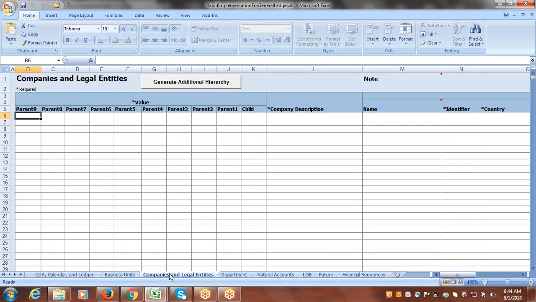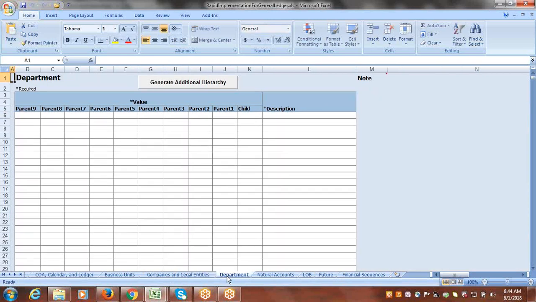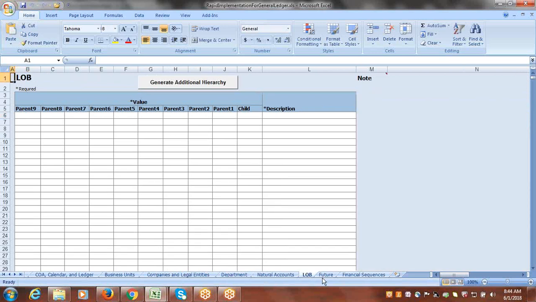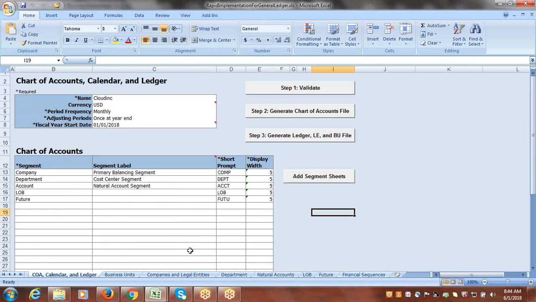So in the company sheet, all companies you can list out. Department, all departments you can list out. Natural accounts you can list out. LOB, the lines of business the client has, and future. So by default you only see two segment-related sheets in this rapid implementation spreadsheet. The rest you can add and enter the names here. To add the sheets, click on add sheet, segment sheets. Any question here, please? Fine.